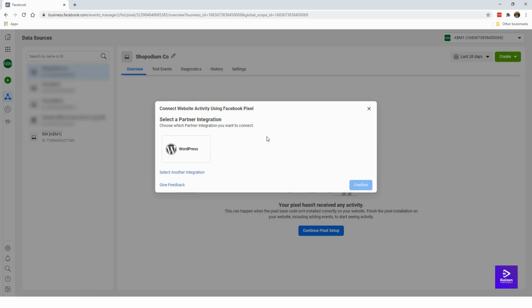And yes, we're done. Okay, so what happens here is that we had already created a Facebook pixel somewhere in the background. I created this thing called Shopodium Co. And you might want to take note of the ID here. So at this point, we're going to add the Facebook pixel to your website.